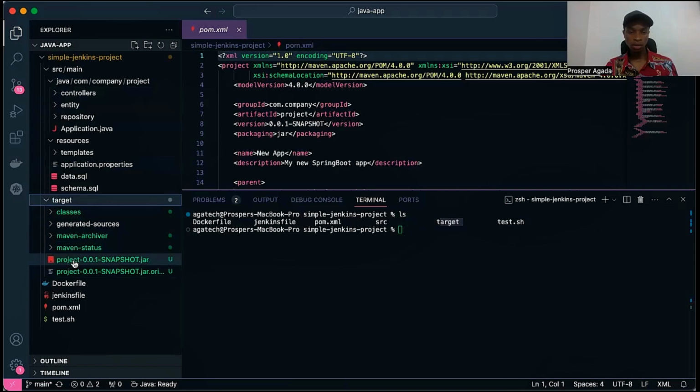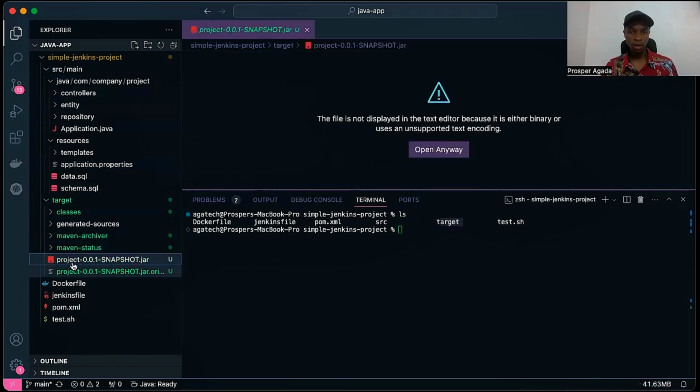And if you look closely, you see the artifacts here, project-0.0.1-SNAPSHOT.jar. So this is my jar file, okay, which is my artifact. So this is the actual file that we are deploying on ECS. So the next thing we are going to do is to containerize this simple Java application. Okay, so we are going to containerize this Java application.